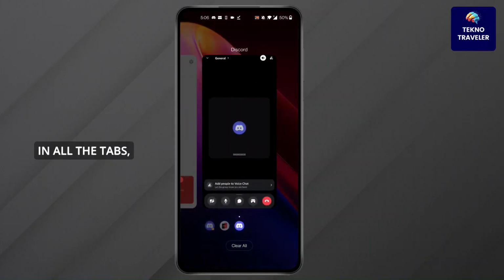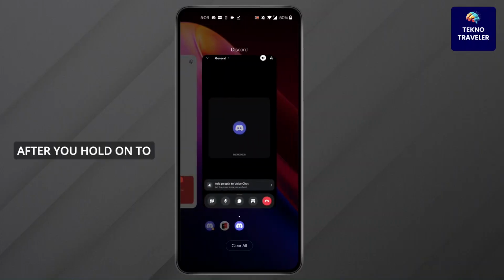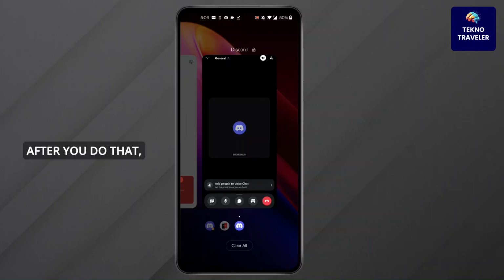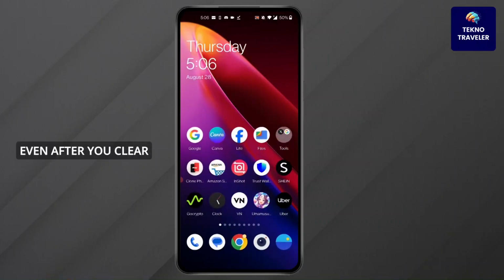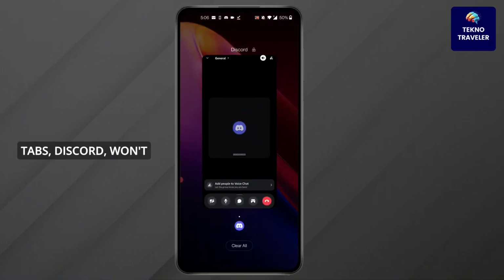In all the tabs, simply hold on to the Discord app. After you hold on to the Discord app, you will find the lock option. Click on lock. After you do that, even after you clear everything, which means all the tabs, Discord won't be removed. And after that, it will keep running in the background.